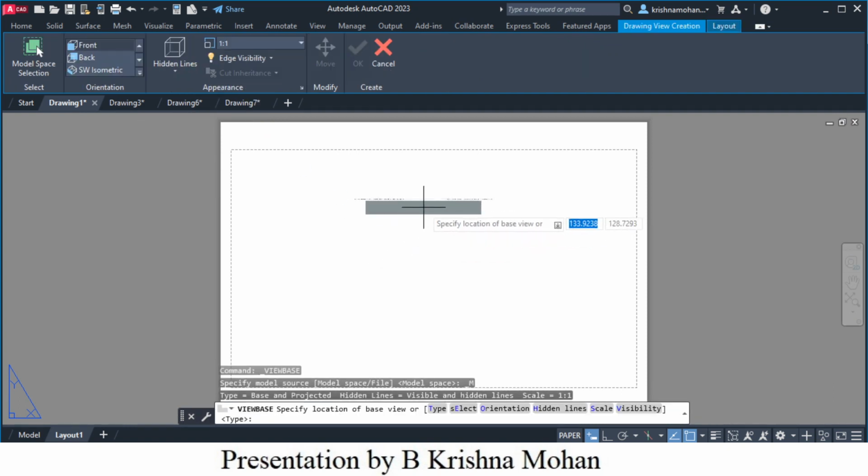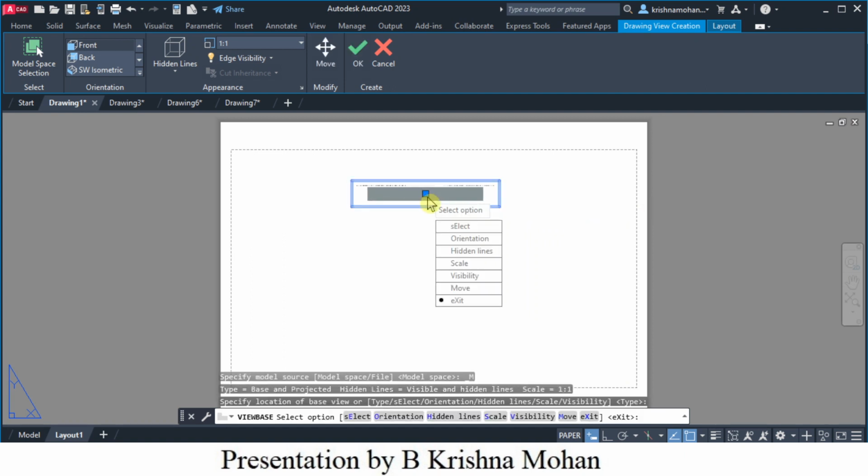Then it view. And if you click on the graphic window, a view will be placed. So by default, it will pick the front view of the model that we created. So just click on the graphic window. Now from the ribbon, you can adjust the values.